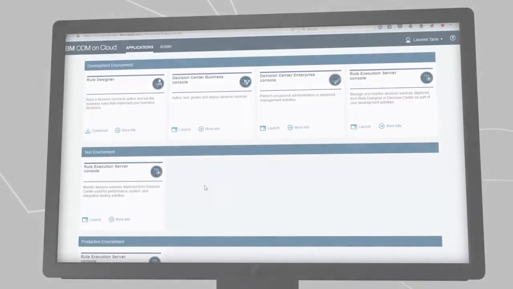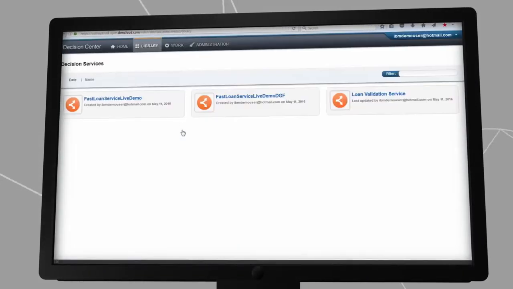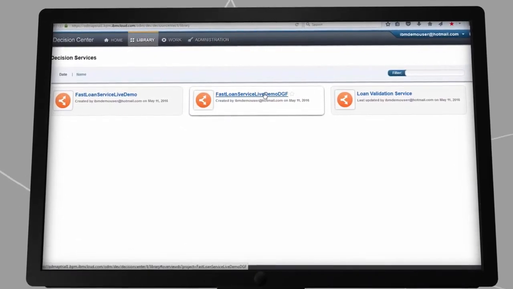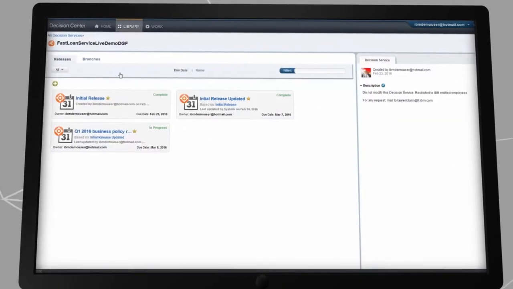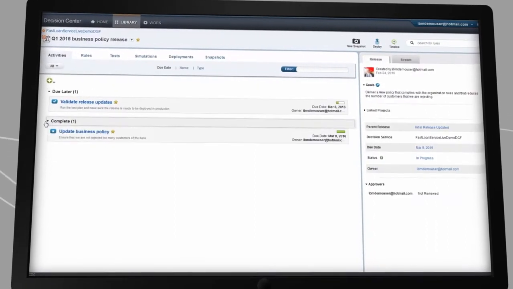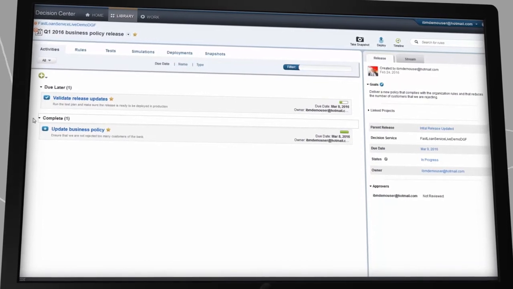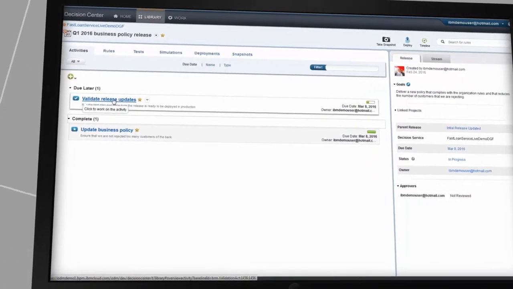After you've logged into Operational Decision Manager on Cloud, you can launch the Decision Center Business Console, where you can immediately access business decisions. Just click on one to see the releases within each decision. After you select a release, you can see a list of activities that need to be performed, like updating policies or validating updates.